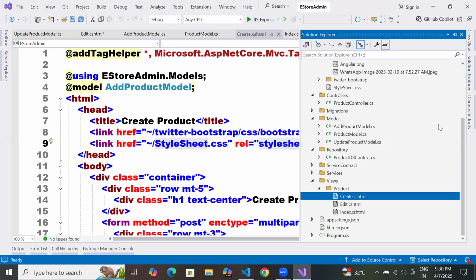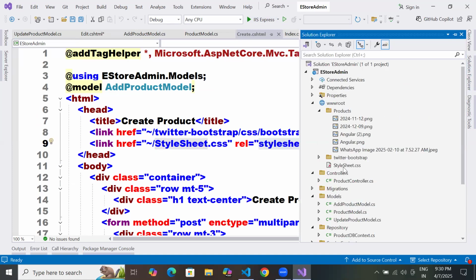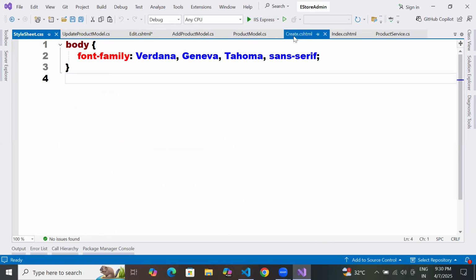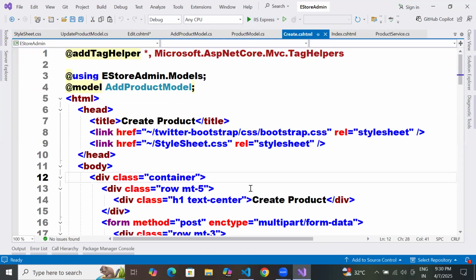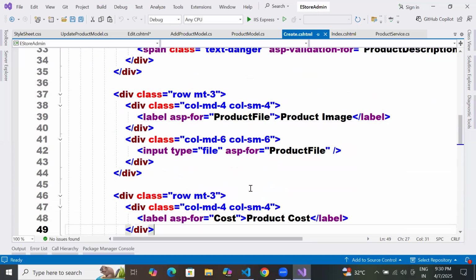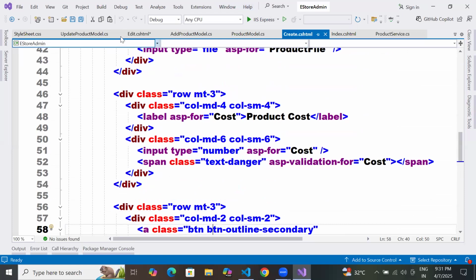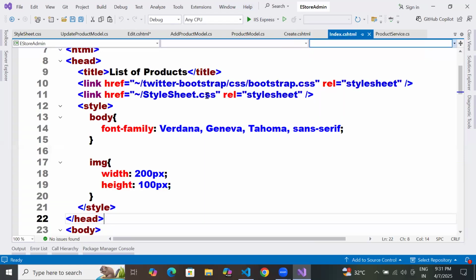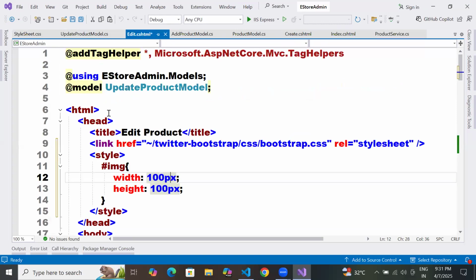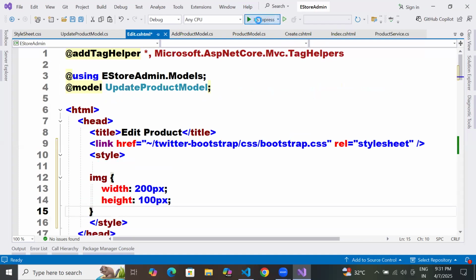Where is the style sheet? No need. You see there is an image. You copy this image, go back to your edit, simply append and try to run the project.